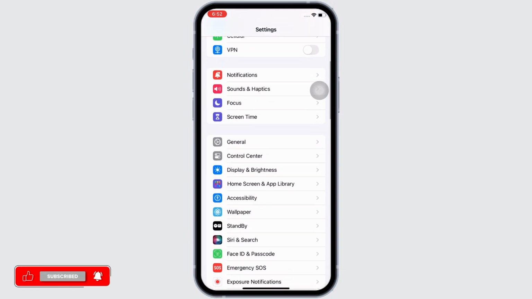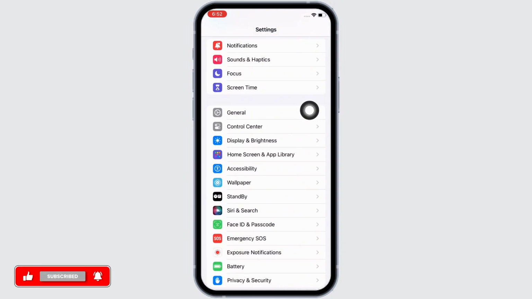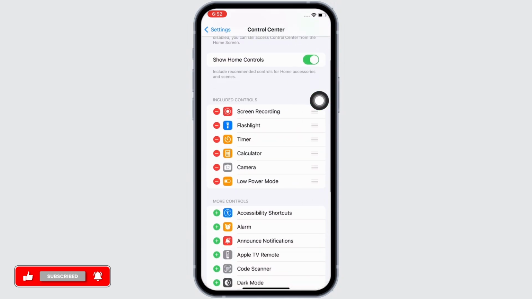The other way to record calls is to launch the Settings application on your device. You will see the option for Control Center. Tap on that and make sure screen recording is added to your Control Center.